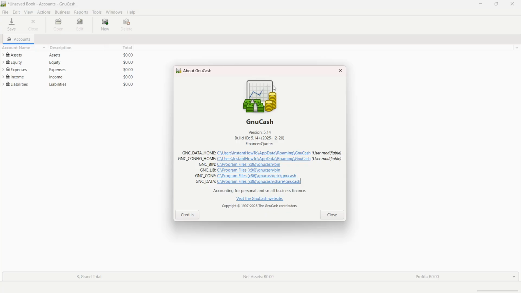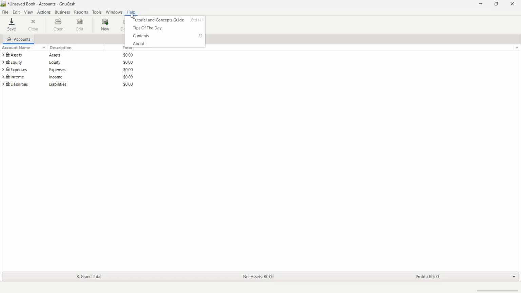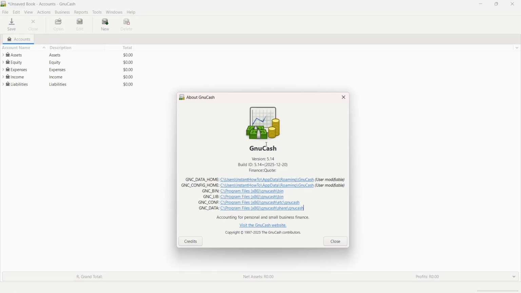It's going to override, and then you can open it up, go to Help, click on About, and you'll see that it's been updated to the recent version. So that's how to do it.